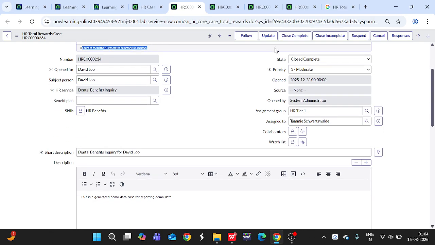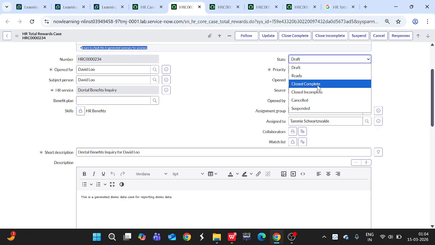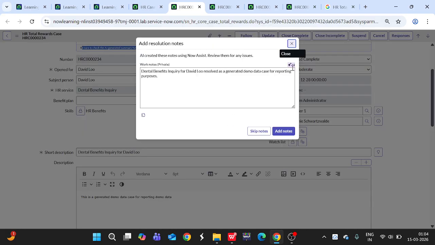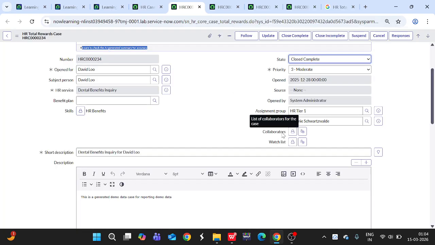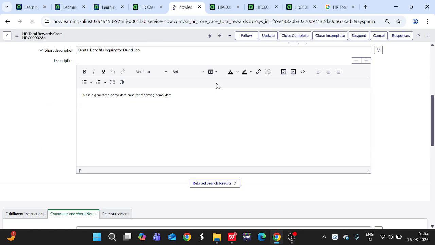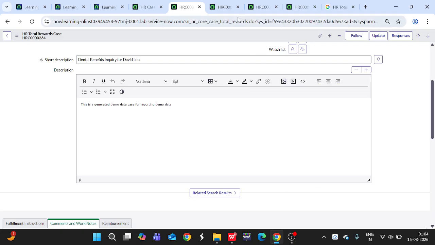And additionally, if I change the state again to close complete, here also you can see that we are getting this icon which indicates that this is the Now Assist AI icon. And if I click on add notes, whatever resolution notes were generated by the system with the help of GenAI will be added as work notes, right?